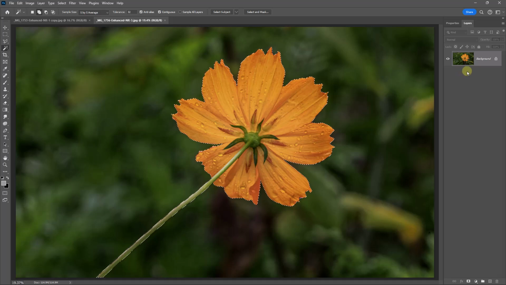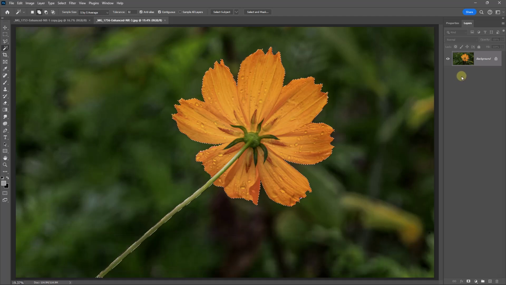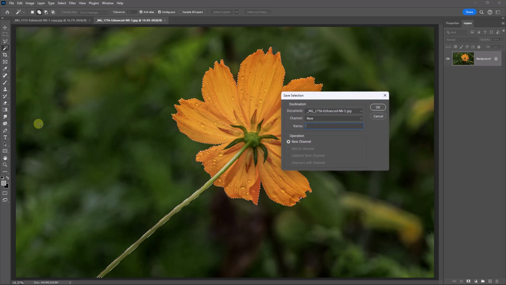Now, here's a little tip when we're doing this sort of work. We've not spent an enormous time making this selection. Nevertheless, if we decide later we want to come back and have another go, it would be nice to have that selection saved for us. If you'd like to do that, it's pretty quick and easy. If we go to the Select menu, we can go down and we choose Save Selection. It's automatically going to create a new channel for us. Don't worry too much about that. Just give it a name.